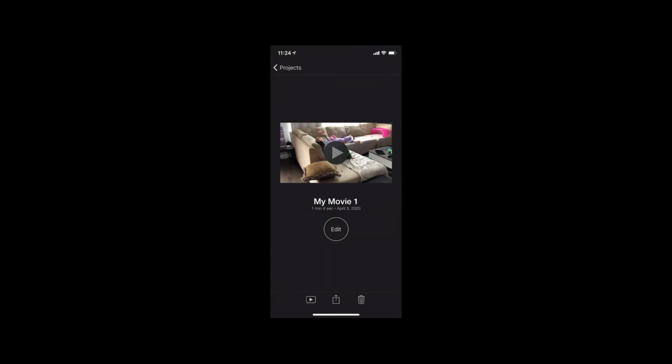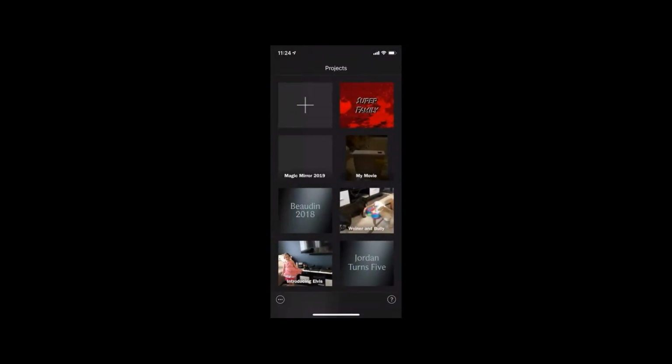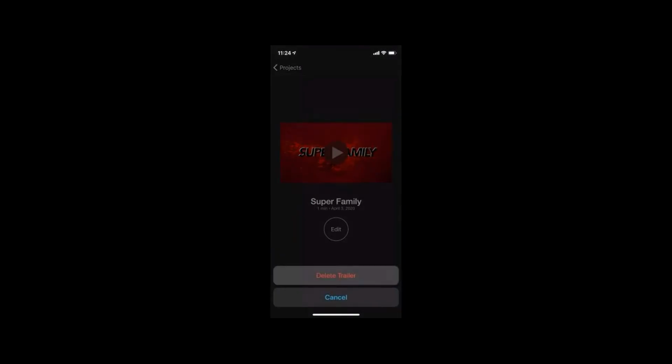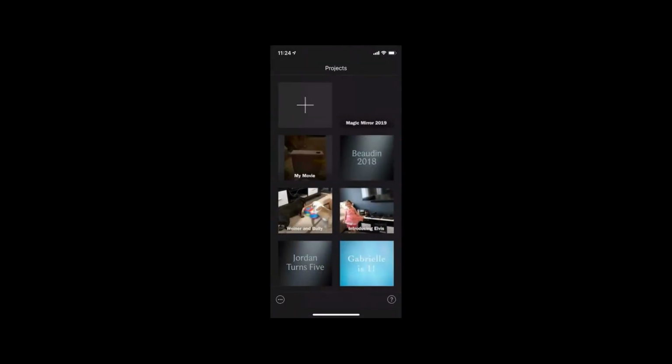Once again, you can export, or of course, you can delete the project. And I'm just going to get rid of this one as well. And there it is. So that's a quick overview of iMovie. Very simple to use. If you want more control, a more advanced option, then that's where LumaFusion comes in.